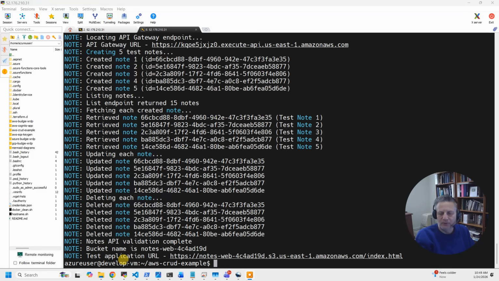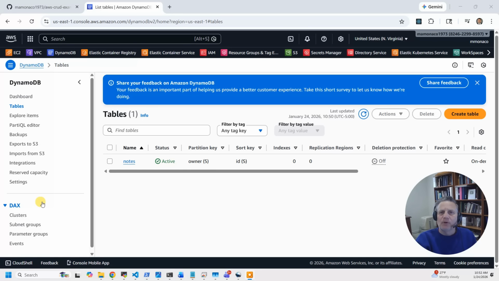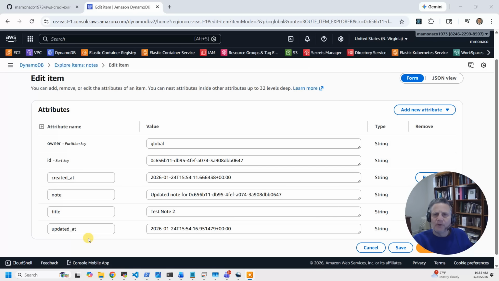The build has completed, so now let's go into the AWS console and take a look at what got built. We'll start by looking at the DynamoDB table to store the notes. DynamoDB is a great fit here because it's fully managed, scales automatically, and works really well with serverless APIs. We'll store each note as a single item and keep the schema simple: title and note.